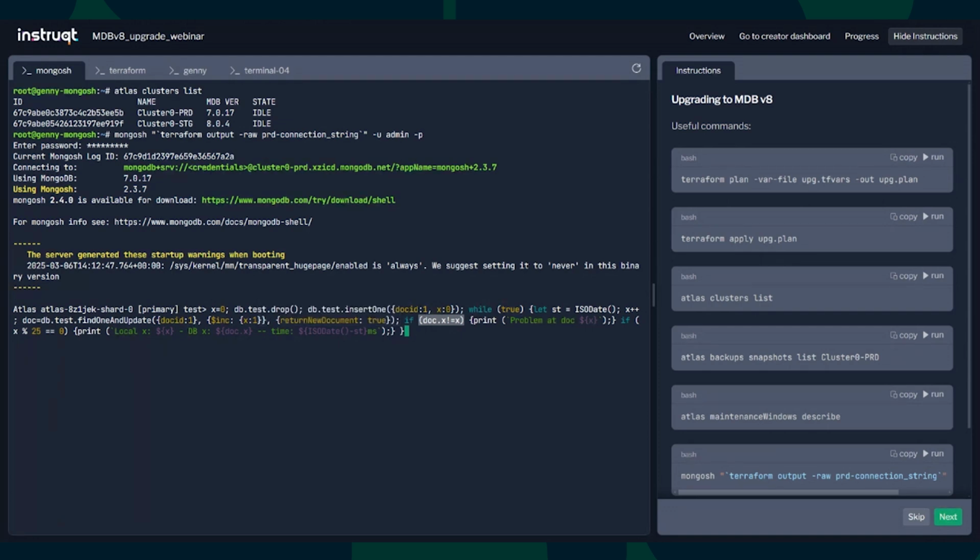And then lastly, every 25 iterations, it's just going to print out the local x variable value and the database x variable value, just so that I can see that everything is working correctly. It's also going to show me the amount of time that it took MongoSH to do all of this work. So do not be concerned. This is not the amount of time that MongoDB itself is actually taking to insert data.